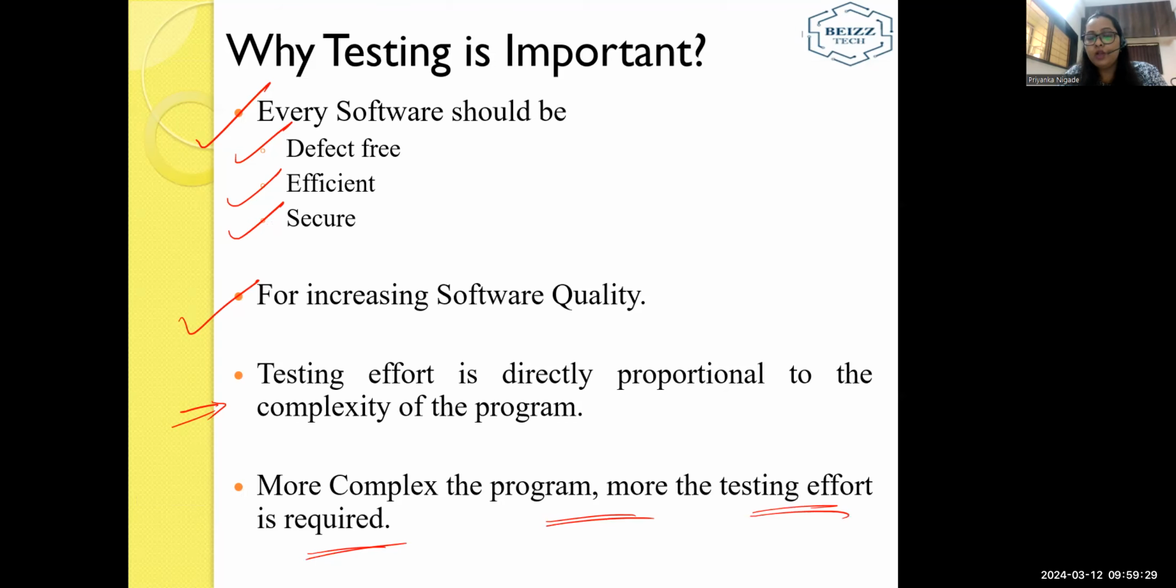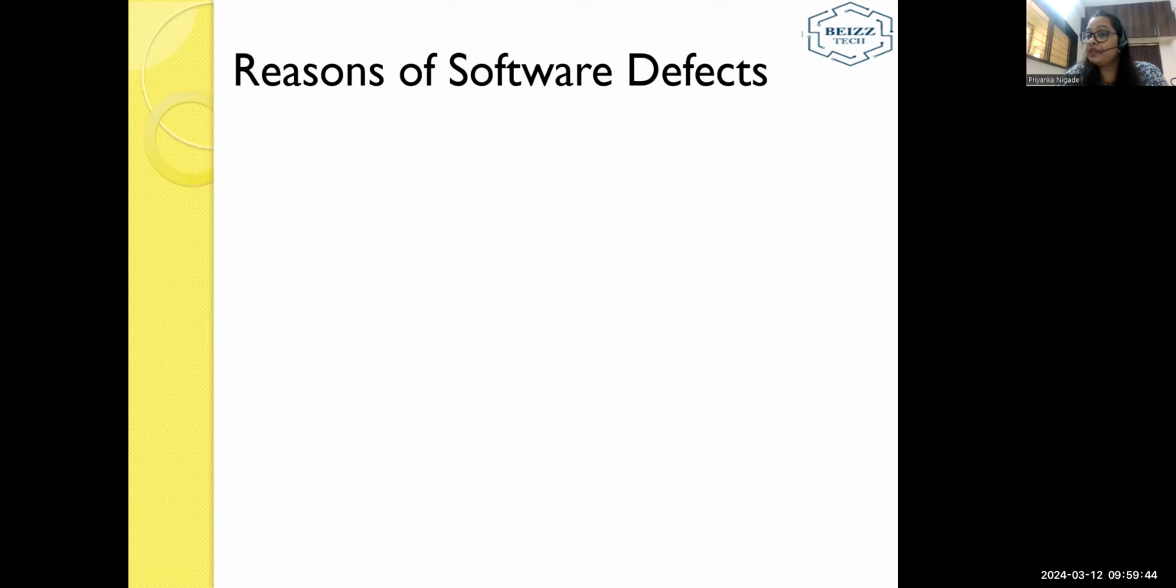Are you getting my point? So why is testing important? To release a quality application, to fulfill the customer need, right? And to deliver a quality application to our customer, testing is important. Correct? Now what is next? What are the reasons? Now tell me, what do you think?